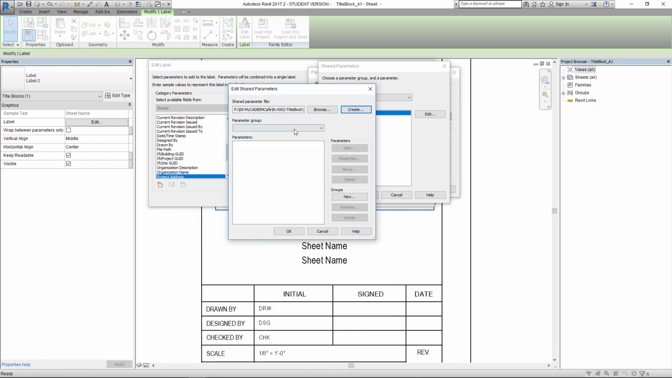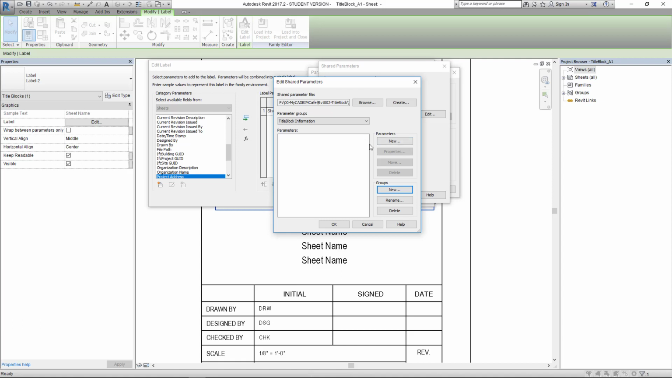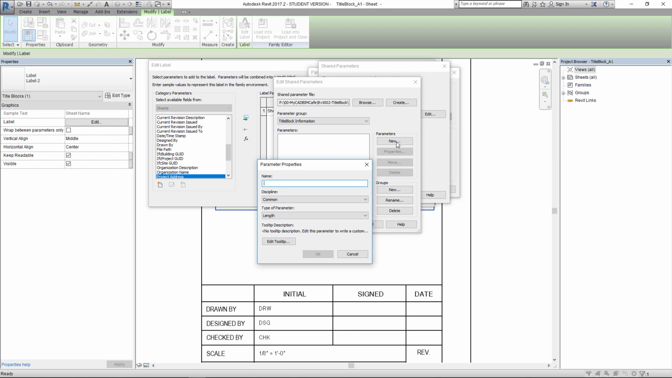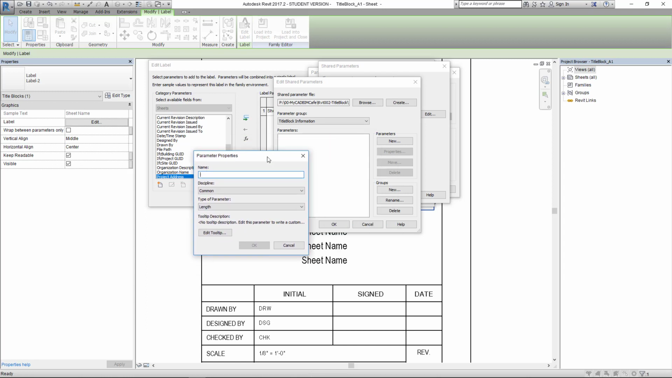Okay, so the second thing is we have to create a group. So select new, then this is the TitleBlock information. So we will type TITLEBLOCK information. Then the third one is going to provide the parameter. So this time we will click new, then this dialog box will come out.